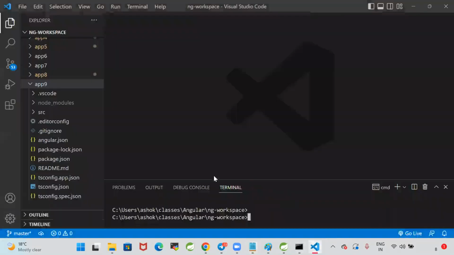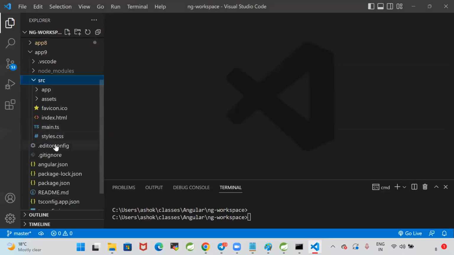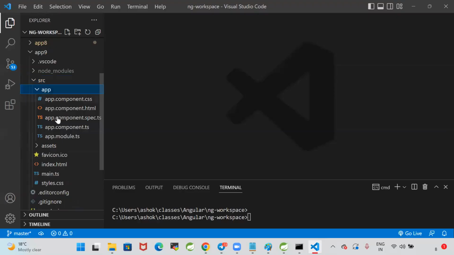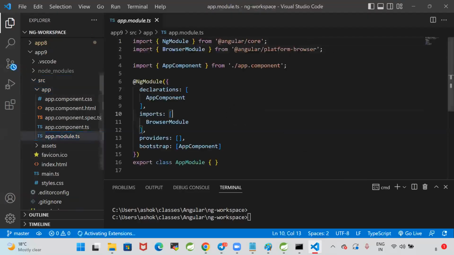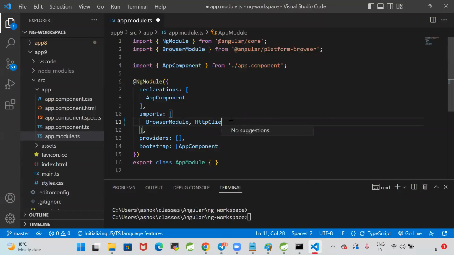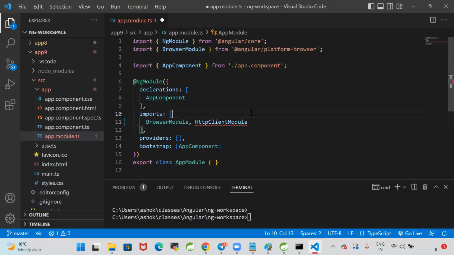Now, in order to use the HTTP client, first let us go to app module. In the app module TS file, only the browser module is imported. Now I need to import HTTP client module also. This HTTP client module is available in common HTTP package.